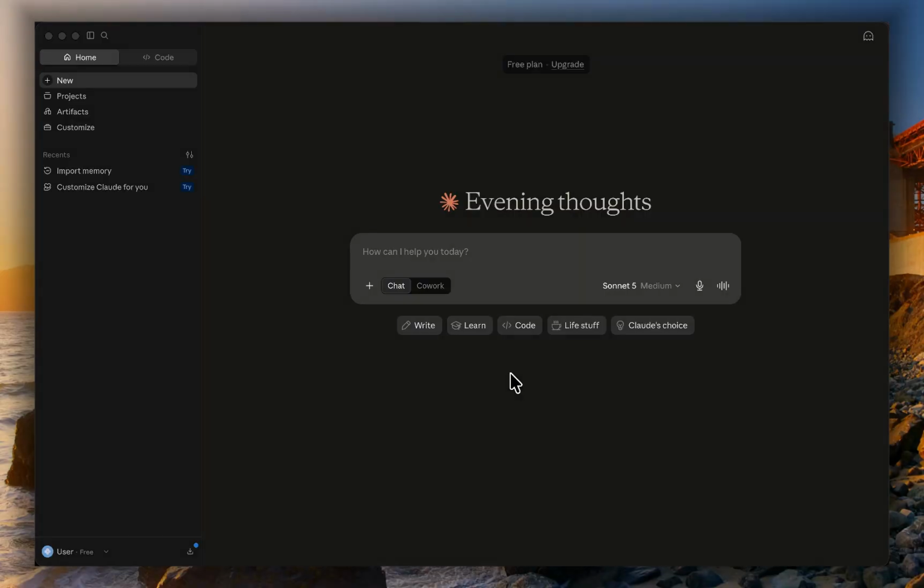Before we begin the upload process, let's take a moment to familiarize ourselves with the Claude AI interface. What you see here is the main chat window. In the center, you have the prompt area where you can type your questions or commands. On the left-hand side, you have your navigation panel, which includes options for creating new chats and managing projects. Understanding this layout is the first step to using the platform effectively.